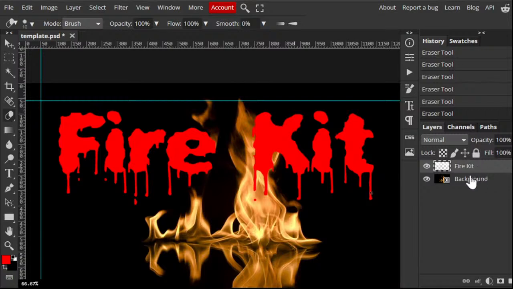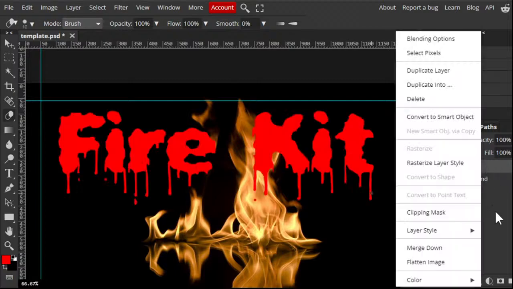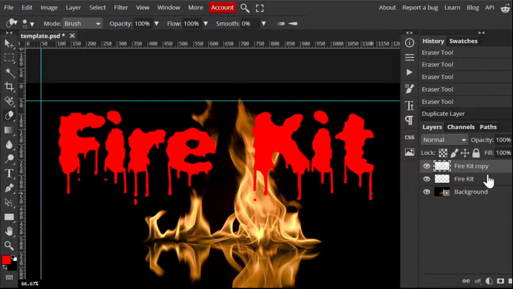So what I'm going to do here is now select Fire Kit and actually duplicate that layer, something I can work on. And the reason why you want to duplicate it is because just in case you gotta revert back to something, you don't have to recreate all this part again. And I have something I can work with.